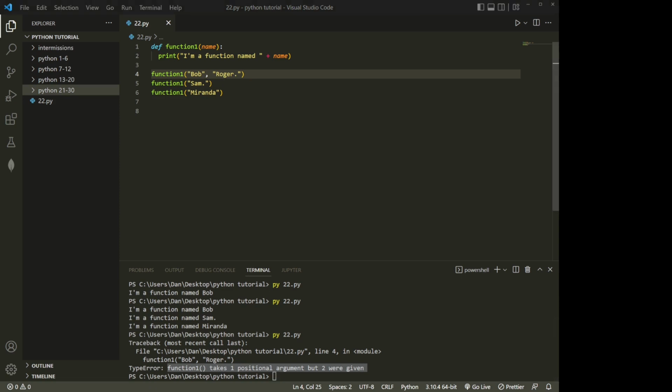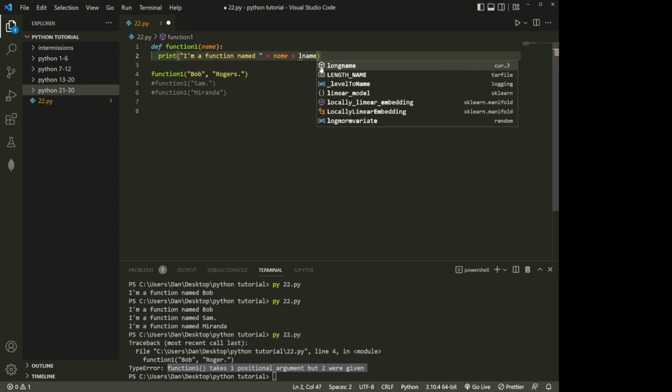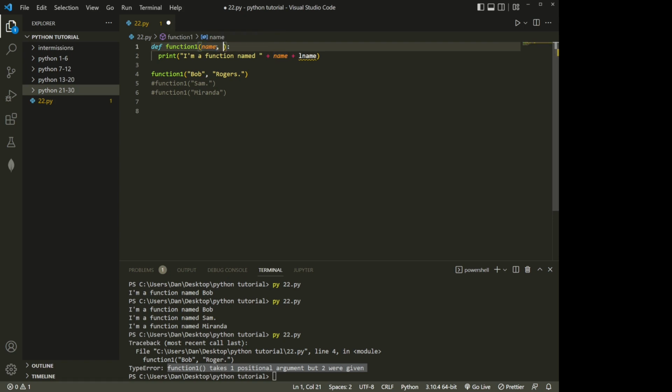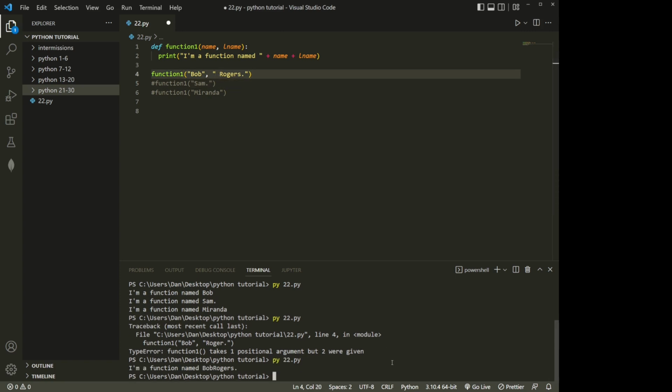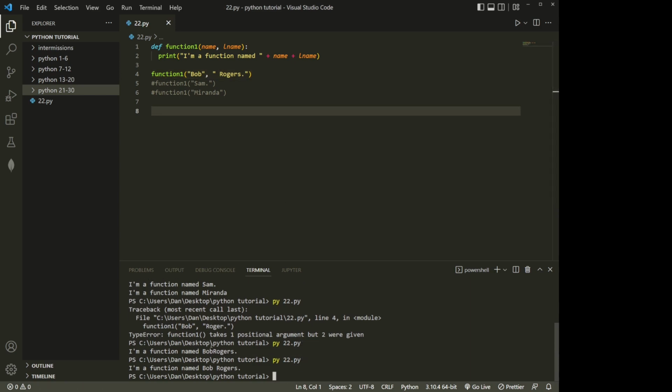This would be the same if you need two arguments. So let's just comment these out really quick. Change this to Rogers, and then we'll just say name plus last name, and we will change this to last name. And we should probably put a space in there. And that did not come through. Oh, I didn't save. Okay. There. So now you see I'm a function named Bob Rogers.